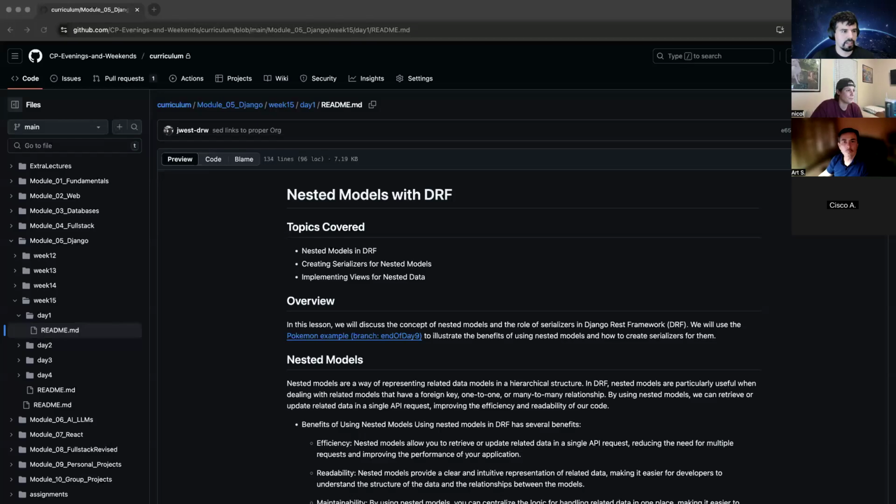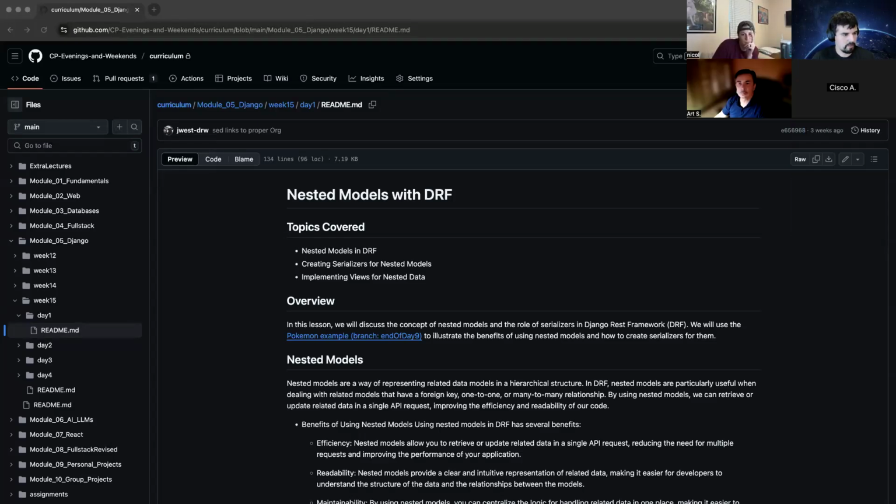And today we are going to cover, let me share my screen real quick. I think that's right. Can everyone see it? We're going to cover nested models with DRF. Yep, I see it. Yes? Yep. Alrighty.